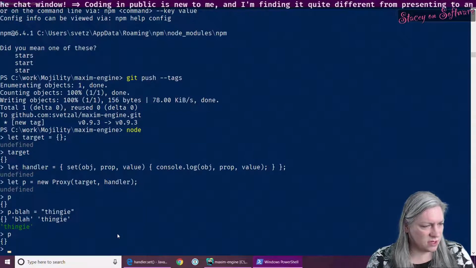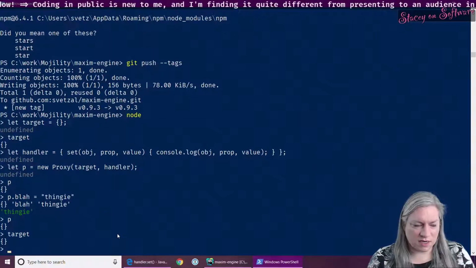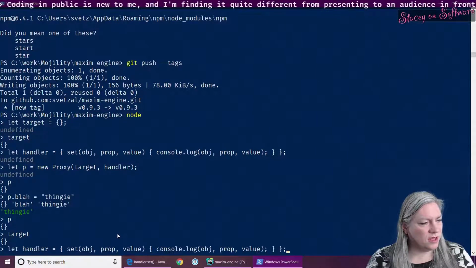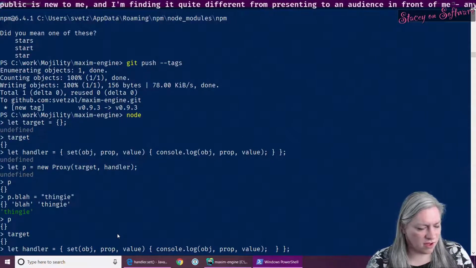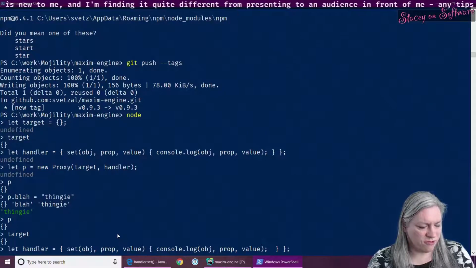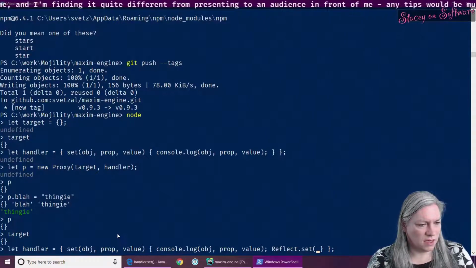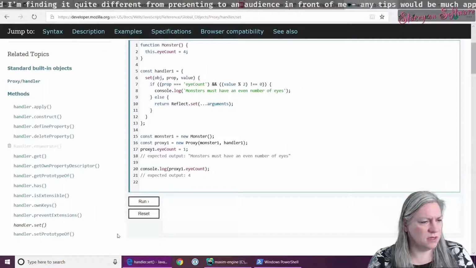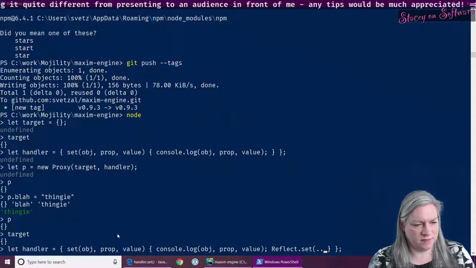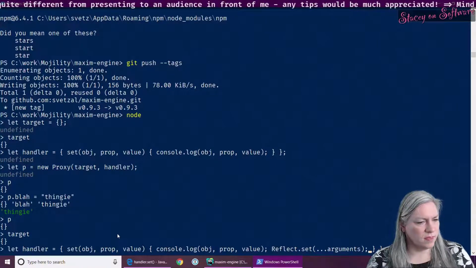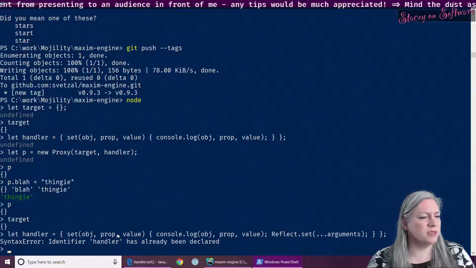Now, what's in the proxy? Nothing, because I didn't set it. What's in the target? Nothing, because I didn't set it. So if, say, I log it, and then after I log it, I Reflect.set, and what was that spread operator they were using? Arguments. So let's do that, yeah? Ooh, already being declared. Oh, it was a let.